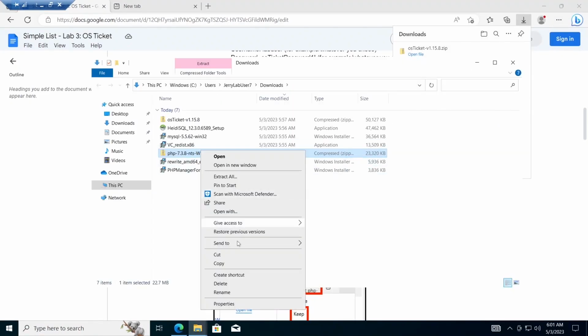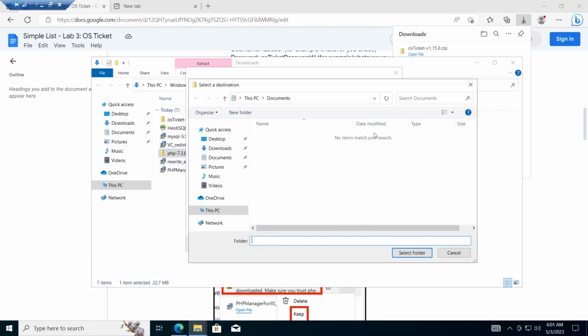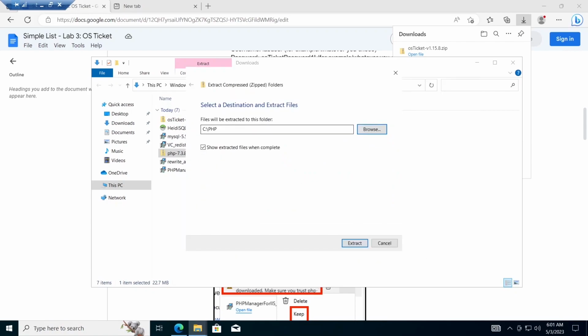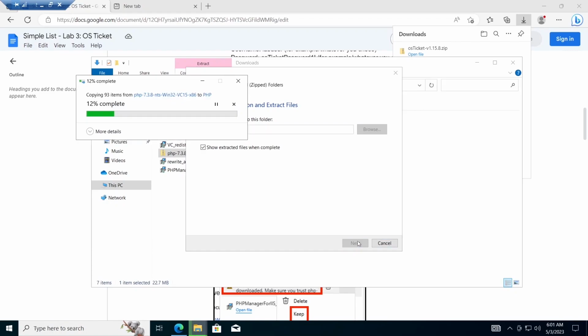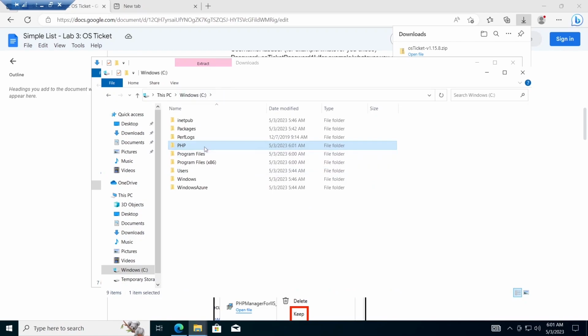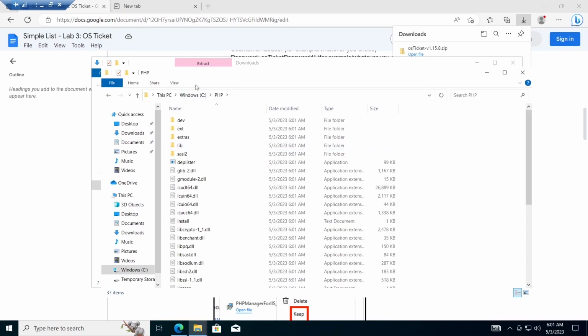So in this case, our PHP file is already downloaded. All we need to do is just unzip the files into the newly created PHP folder on the C drive. Yeah, so as you can see, the files are unzipped into the PHP folder on the C drive. Done. So as soon as this is done, the next thing we're going to do is to download and install VC Redist, and as well download and install MySQL.